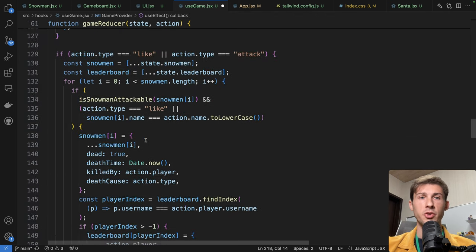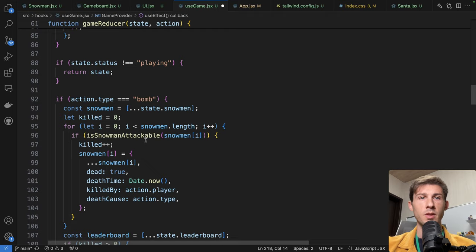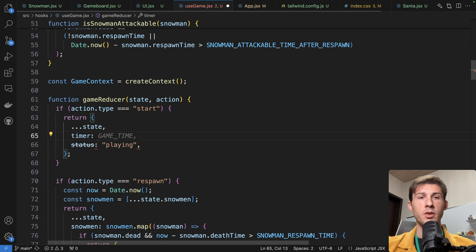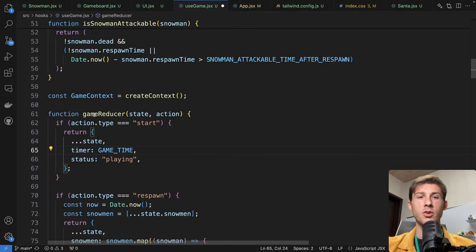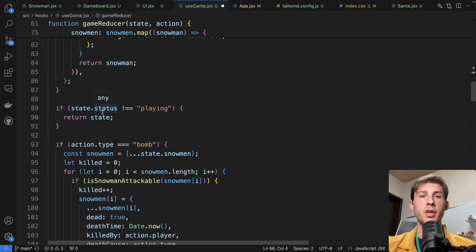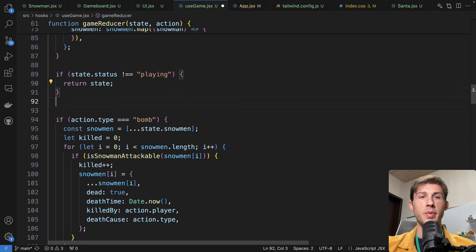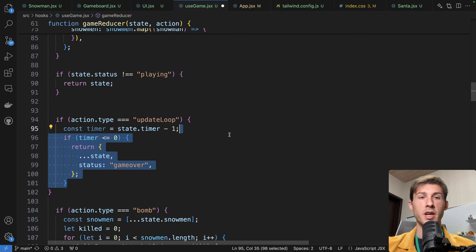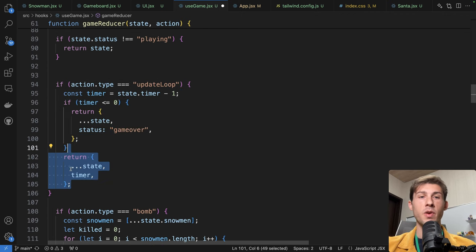Let's go to our game reducer to handle it. So first, when we start the game here, we want the timer to be equal to game time. So we have 60 seconds, or now it's 10 seconds. Then it's only if we are playing, because we don't want to update the player if we are in the lobby or in the ending screen. So we can make it below this condition here. So if our action is update loop, we will decrease the timer. If it is equal or below 0, we will return game over. So we change our gaming state to show the final game over screen. And we return our state with the new timer value.